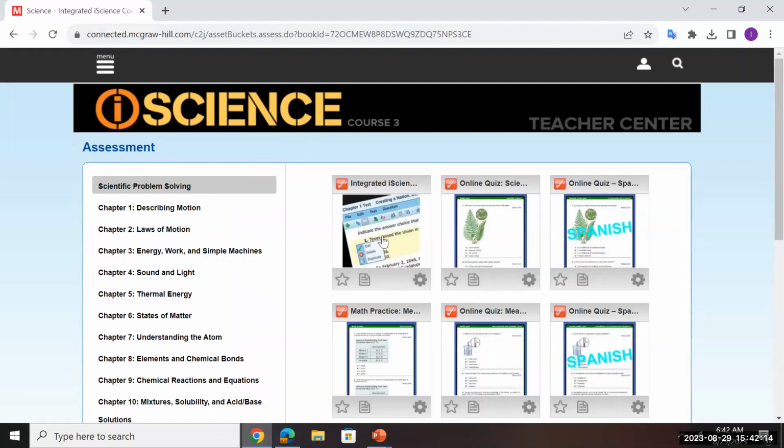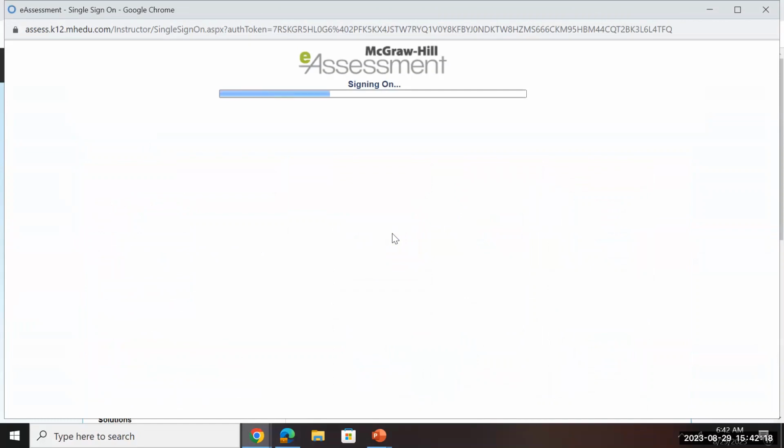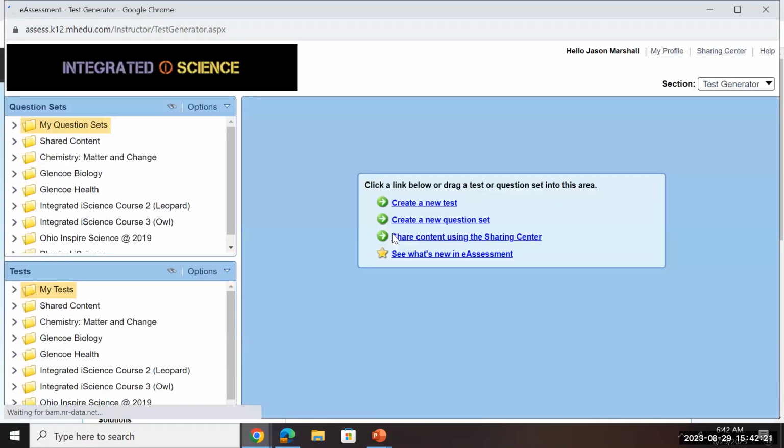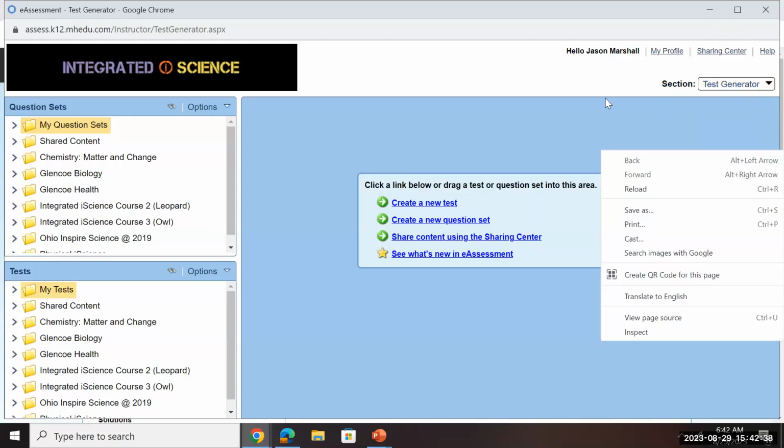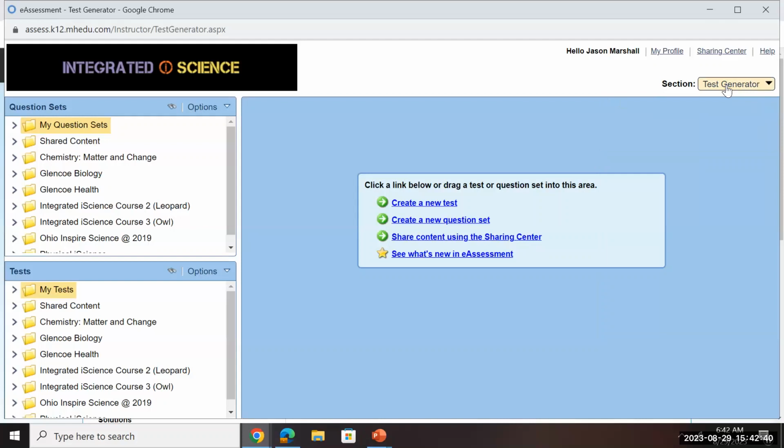Your test generator looks the same. It's an icon that looks like this. And I'm going to open it up. And let's introduce you to this test generator if you haven't looked at it before. There are 3 locations in the test generator, and here you see them in the upper right where it says section. Okay, 3 main sections. There's a test generator. That's where we're at right now. That's where you create the test. If you don't have a test yet and you want to create one, start here.